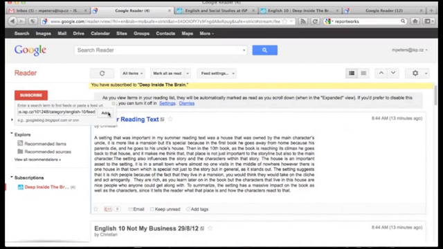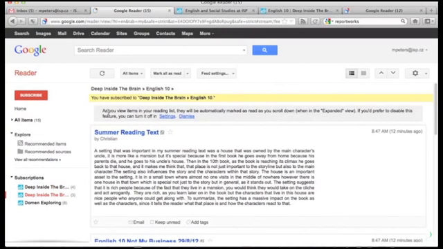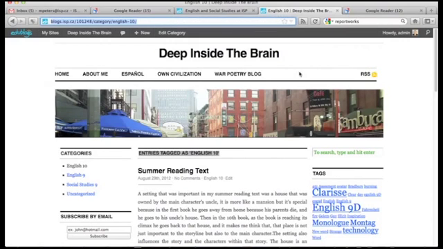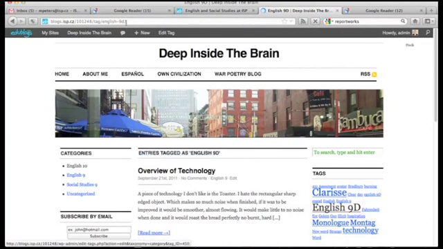And what that does with EduBlogs is that it creates a feed of just that category. And you can do the same thing with tags. I'll get over here and I'll show you. There's the English 9D tag, and you'll notice that it gives me a URL for just the English 9 tag.